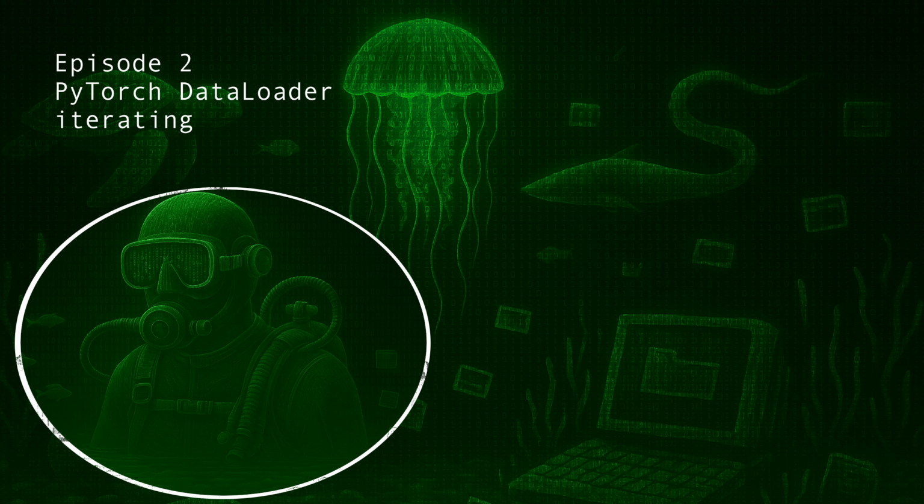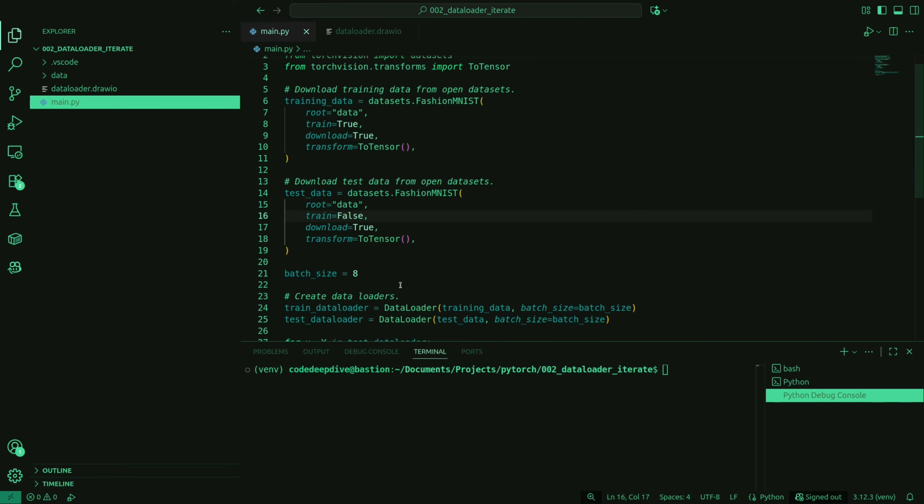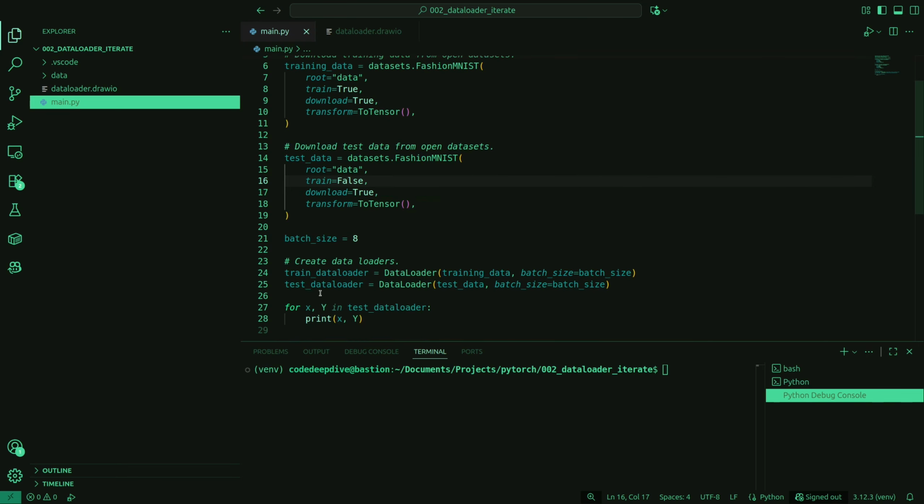In the last episode I showed how DataLoader is designed in PyTorch. In this episode I will show what happens when iterating over DataLoader with default setup. I will continue with example from episode 1. This time batch size is 8 and there's a loop that iterates over content of DataLoader and prints output to the terminal.